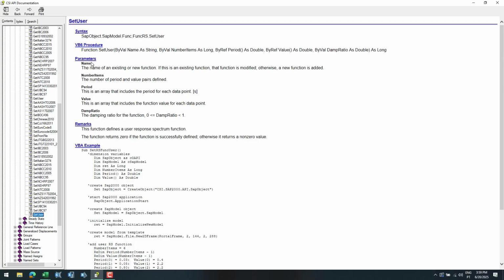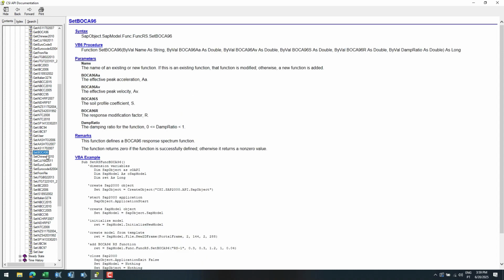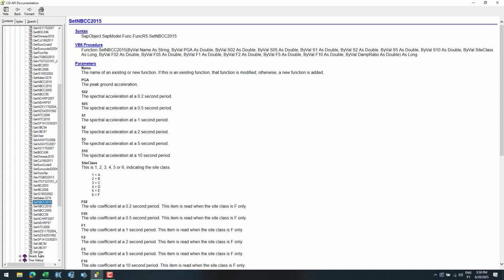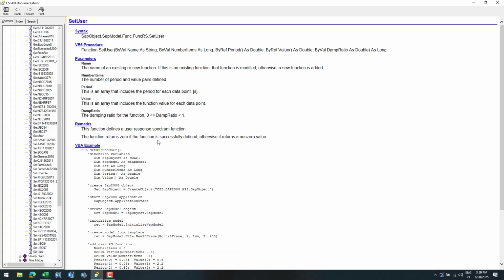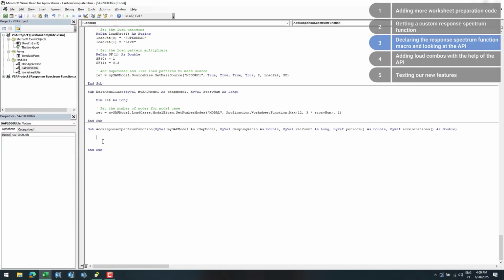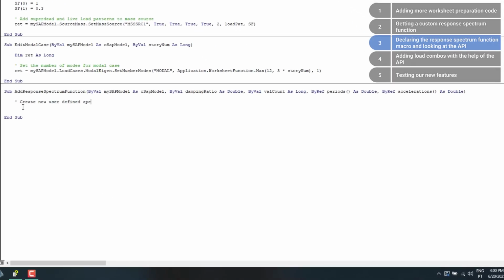This can be used to add a user-defined function to our model that doesn't depend on any regional codes. It can still be used to define one of these, though, in that case, we should use any other of these listed functions on the left side of the API list. Let's call our response spectrum function user1 and provide it with our parameters.